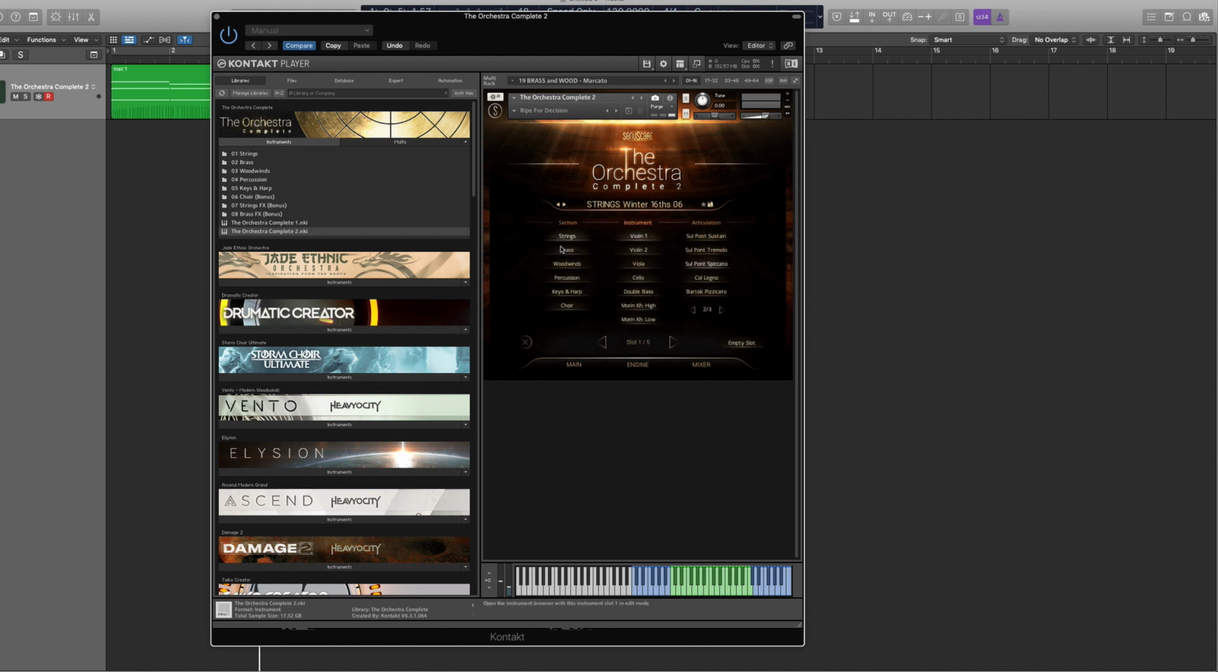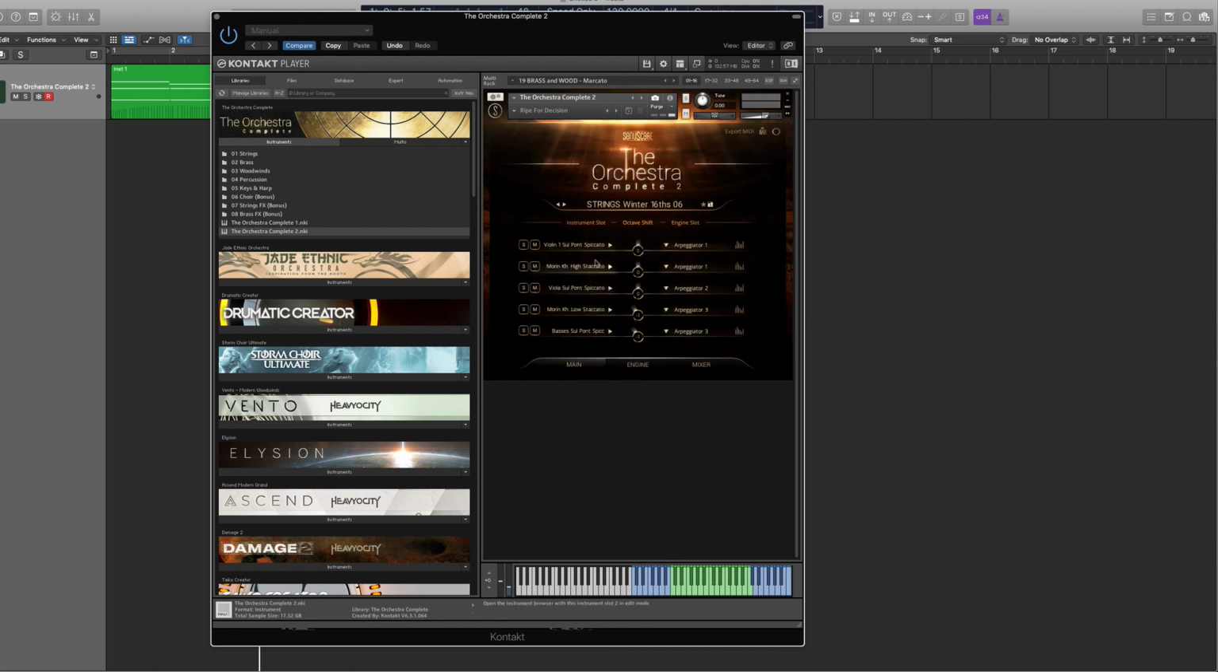So this is actually strings, violin 1, sul ponticello spiccato. Right? So that is the first, this one here. You can solo that, which is played by the arpeggiator 1.